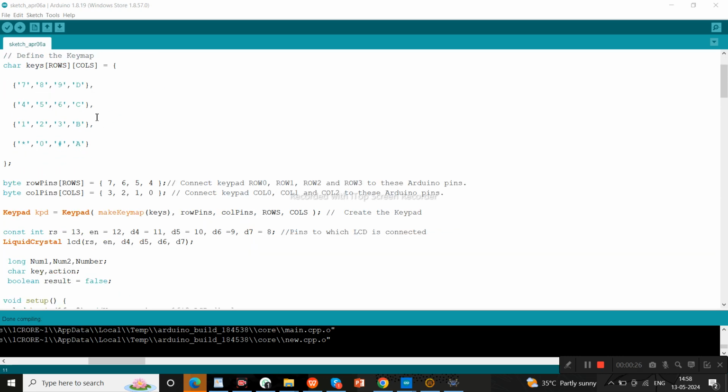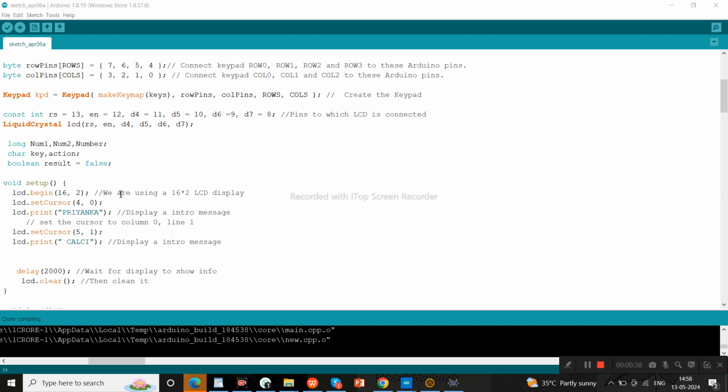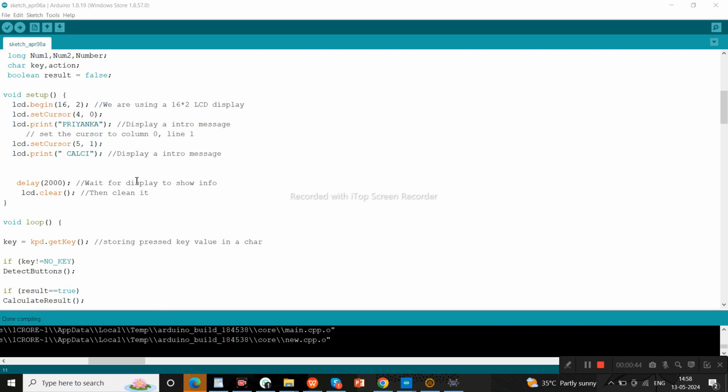In the keypad part we mentioned which rows we are going to connect, like the seventh pin, sixth pin, five, four, and the columns we are going to connect to 3, 2, 1, 0. And here are the things we need to print. First, I want to print Priyanka Calci. Then the programming or the calculations were given.